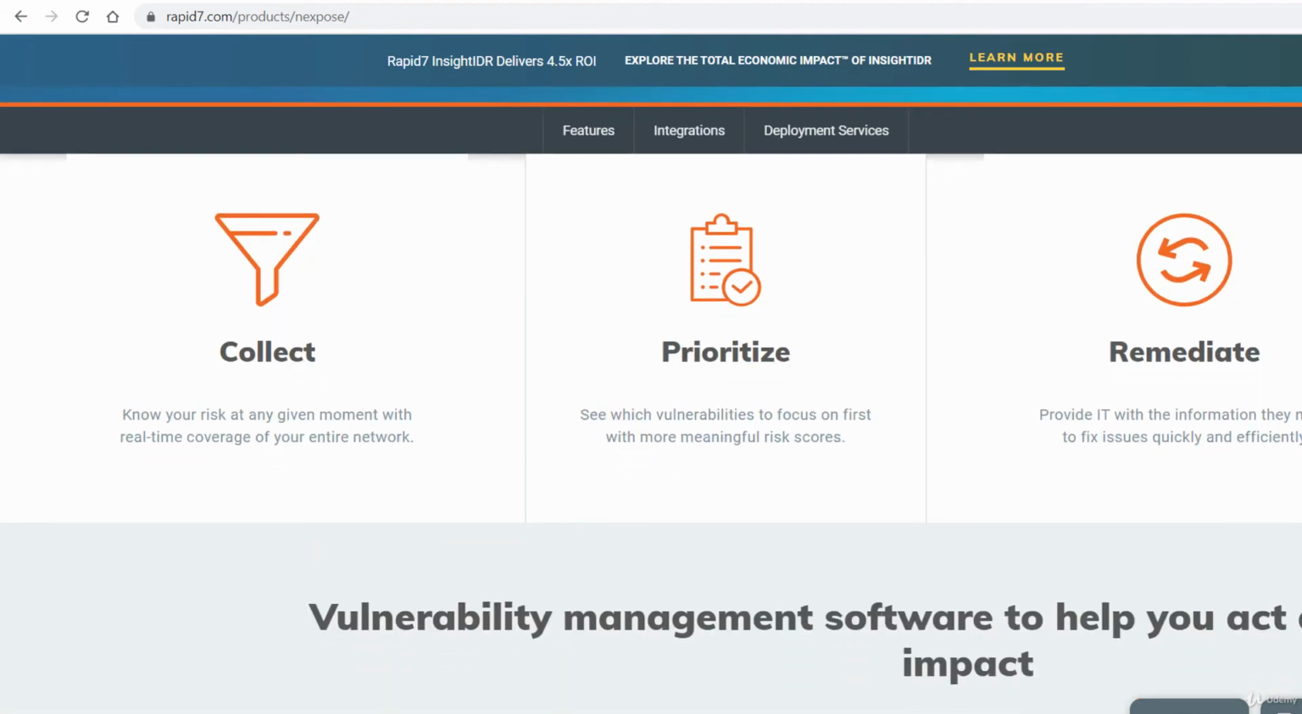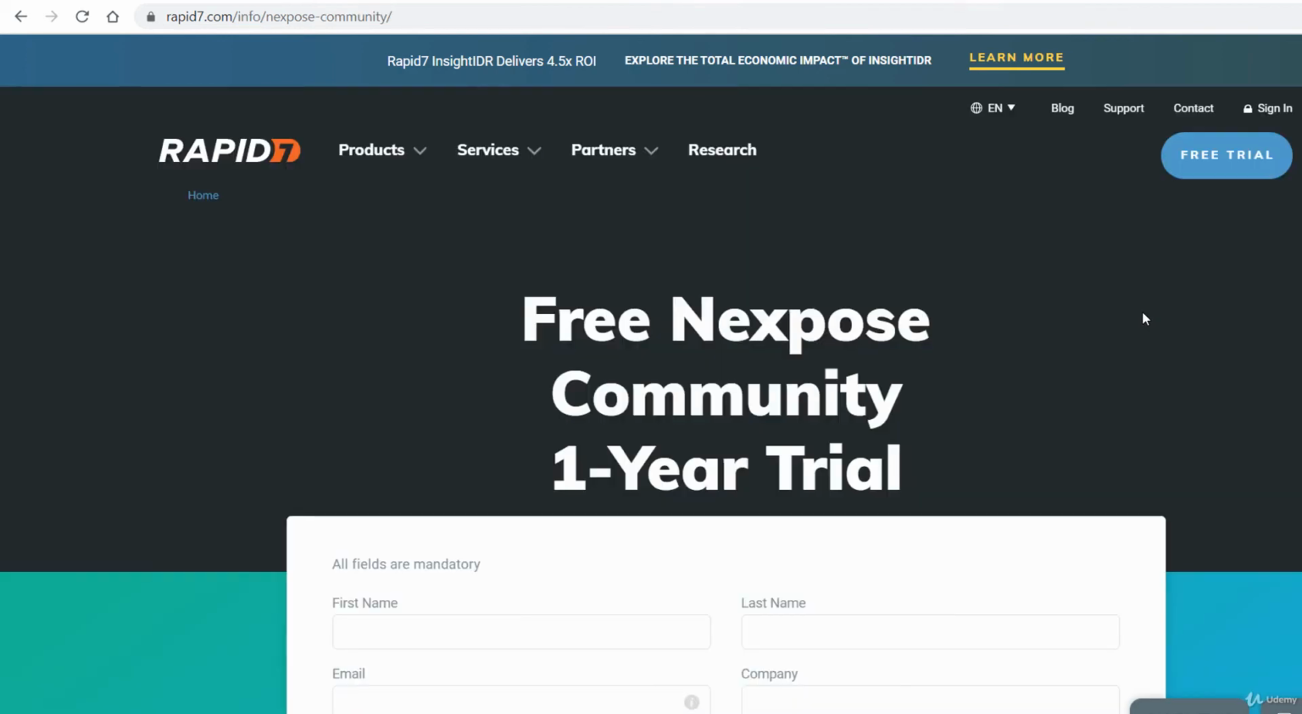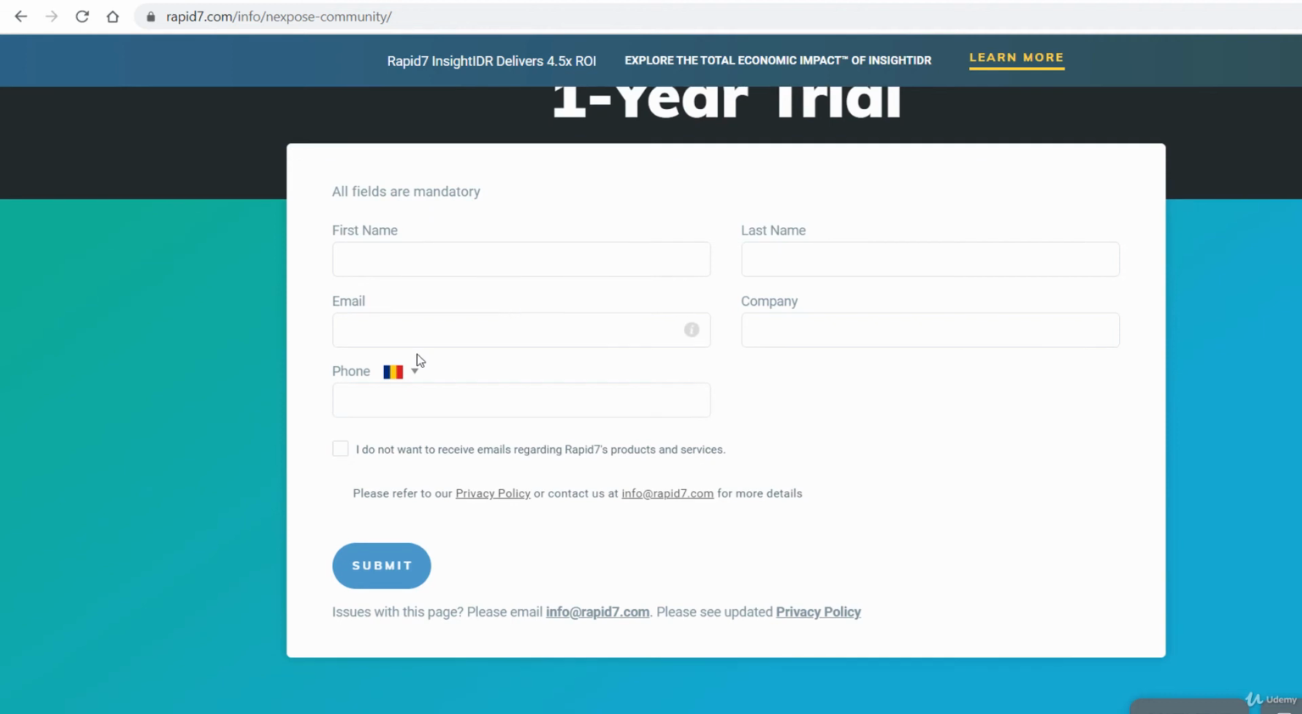Nexpose comes in several versions, both commercial and free. The Community Edition is a free and limited version of Nexpose, and it's the one someone should start with. In order to install it, the first step is to create a free account at this address. An email address other than a free one is required, and a license key that is valid for 1 year will be emailed to that address.